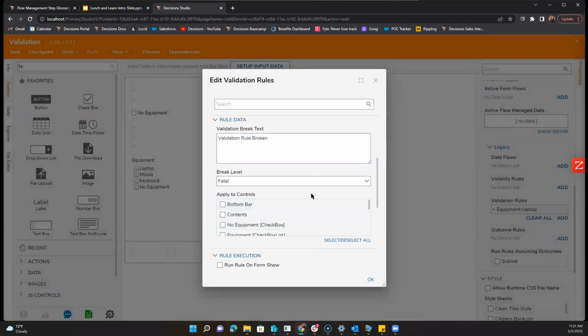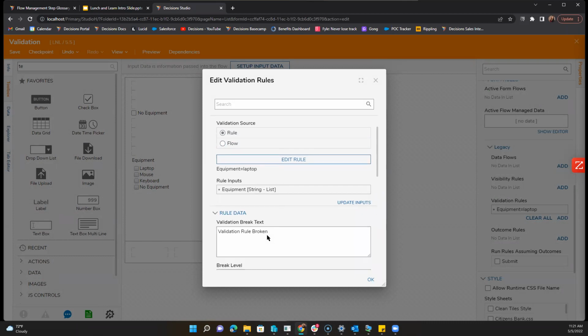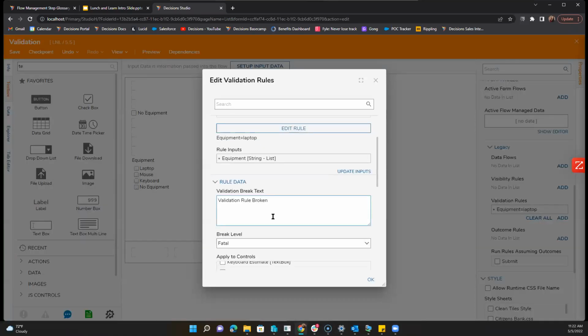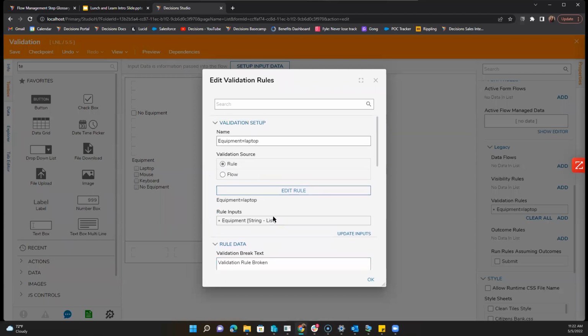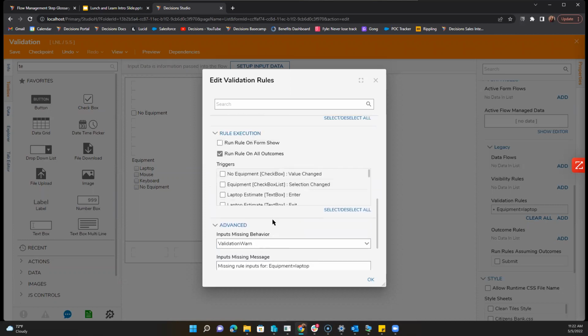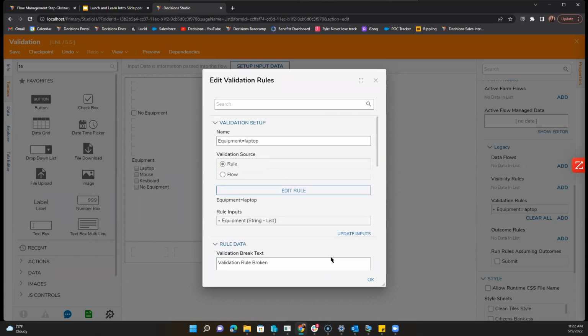So now that we've got the inputs ready, we're going to go ahead and apply to the controls. This is for the laptop, so we'll do the laptop estimate. As long as equipment equals laptop, let me see how I have the rule, then we want to go ahead and show it. Triggers, we want to do the equipment checkbox here. And then we're going to test this.